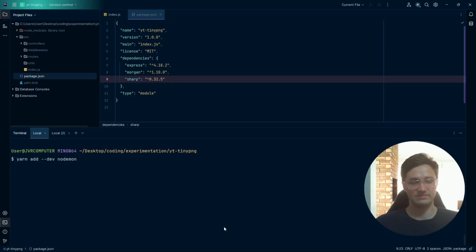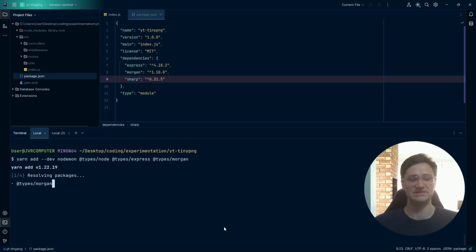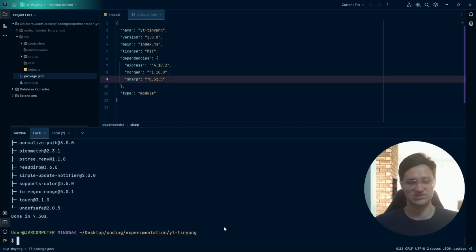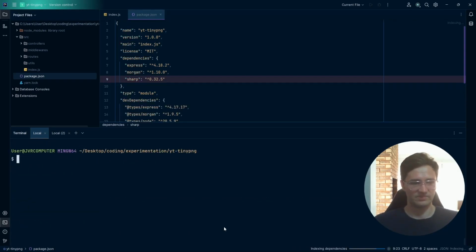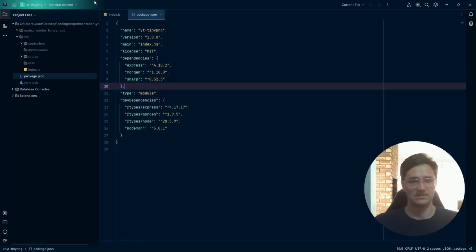And for my IDE purposes, if you have VS Code, it would automatically have this IntelliSense, but I'm going to add types for Node and types for Express. And I think Morgan as well. So let's say types Morgan. So feel free to build this in TypeScript as well. Just for simplicity's sake, I'm just going to do it in JavaScript. I don't want to set up any compilation part now.